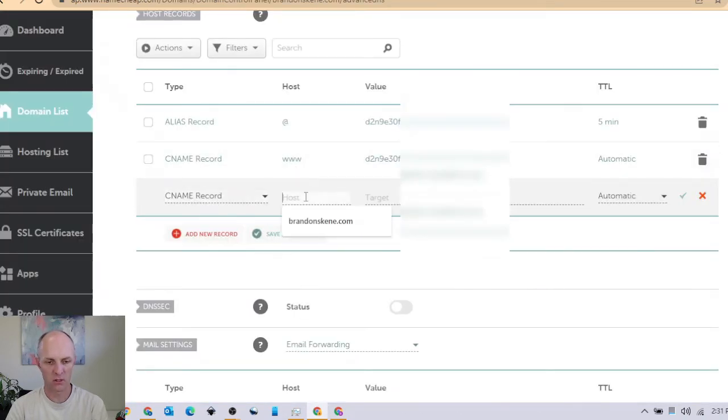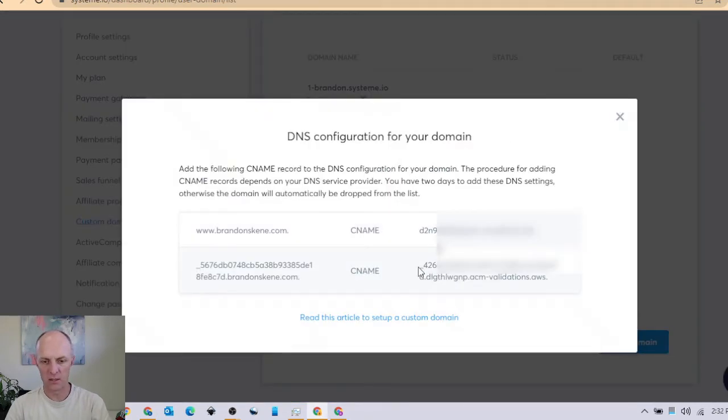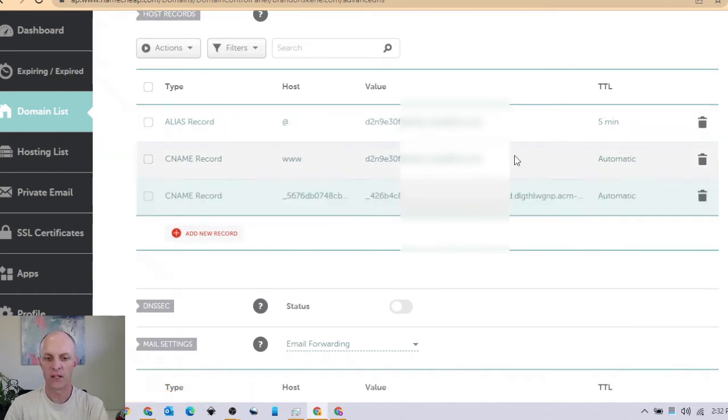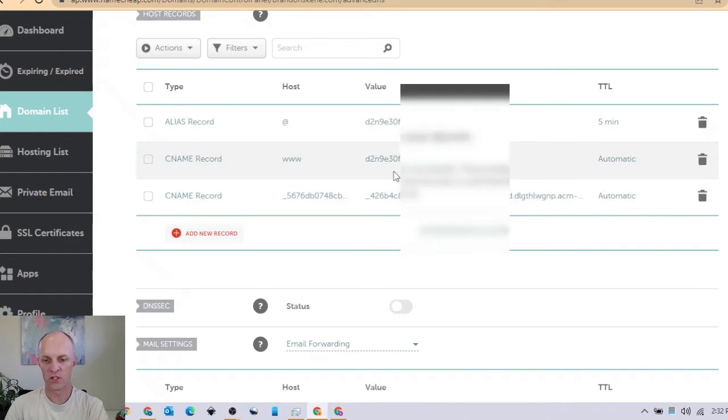Do not copy that across. Come and paste that. And then we'll come and collect the last target information. Come and get that. Doesn't matter if you got the dot there or not. Come and paste it in there and add that in there as well. You should now have three records in your DNS registration. You should have the two CNAME records.